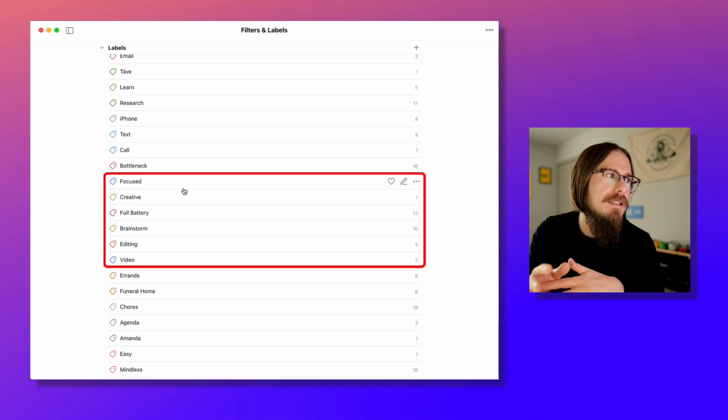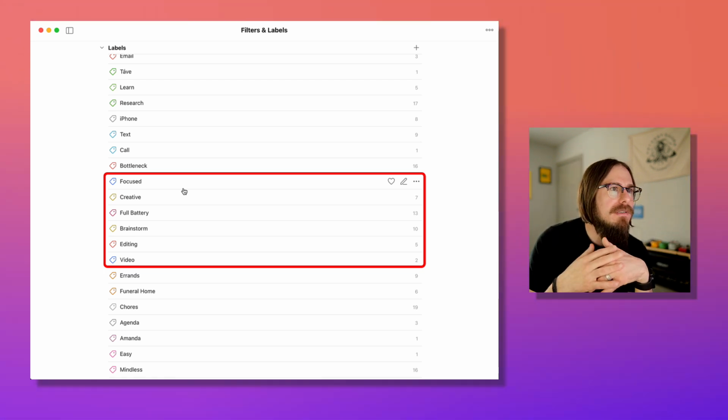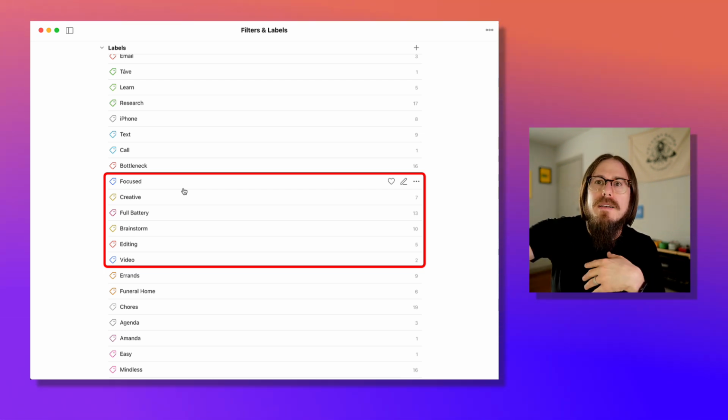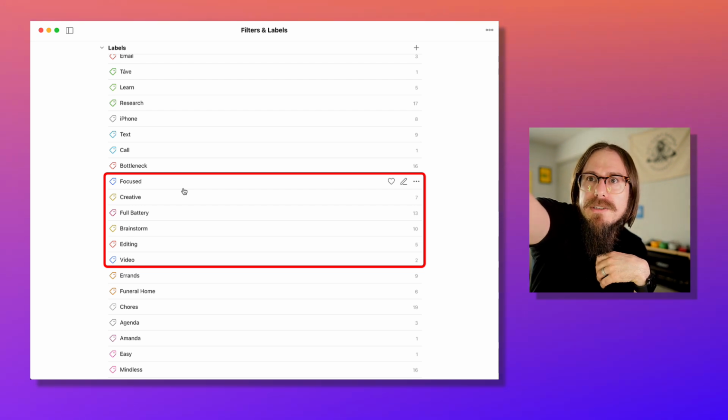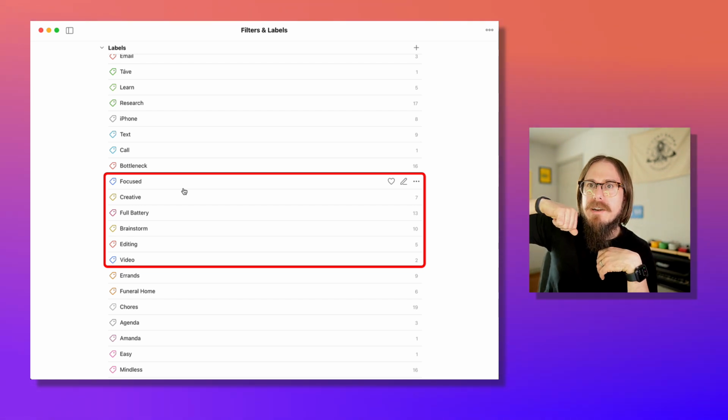For some reason the focusing label has been something, sorry, my light in here is changing. It's an overcast day today.